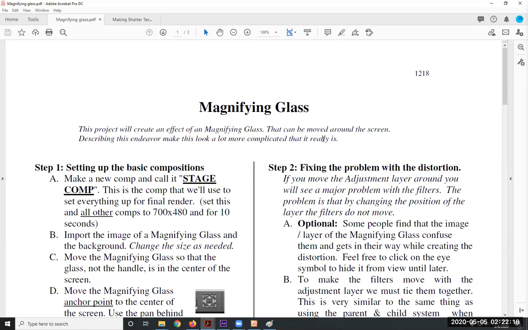Now, this particular one, this project called the Magnifying Glass, is designed to combine a lot of things we've already talked about. The parent-childing, we talked about the expressions last week, and also, again, filters by themselves.